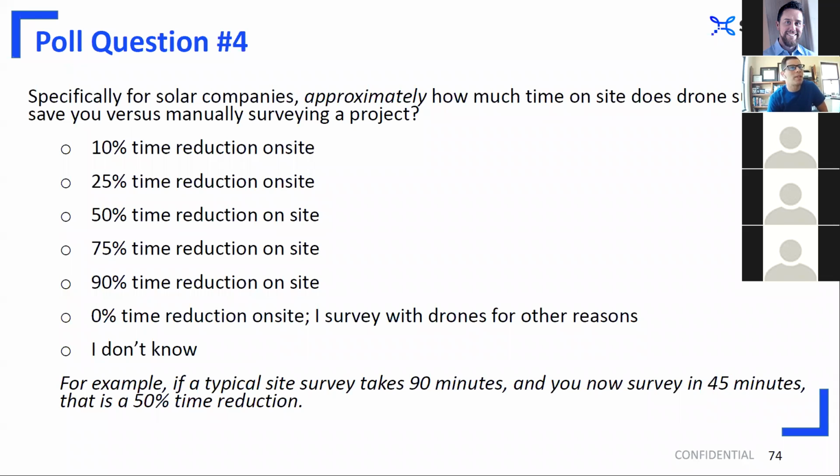So I think an appropriate takeaway is that we assume or we know it will save time. Many people are confident it will save at least 50% of the amount of time. There's a bunch of people who aren't sure at this point, so it's unclear if they are not site surveying with drones or it just is unclear. I know at Scannfly we're going to be working a lot in the coming months to further quantify this.